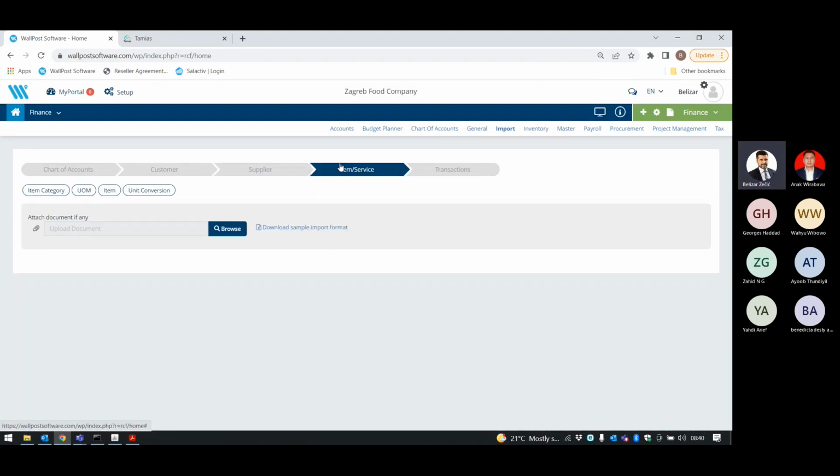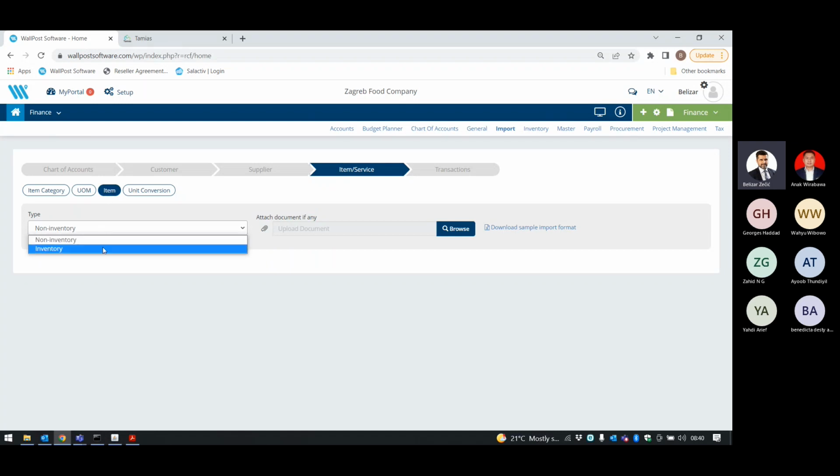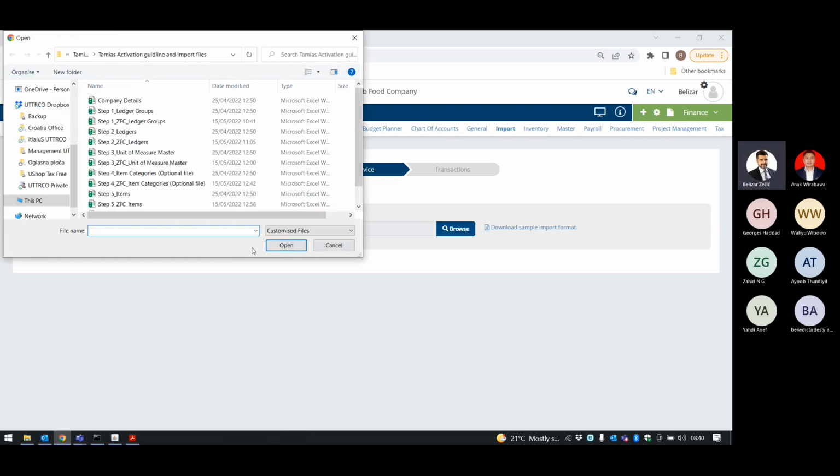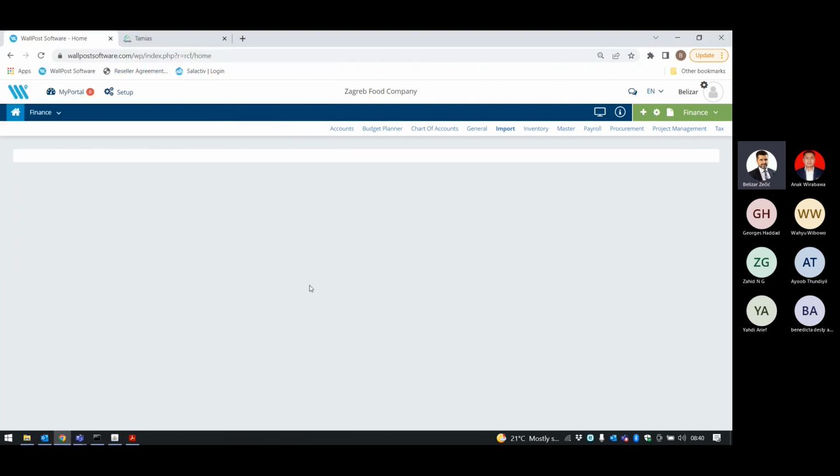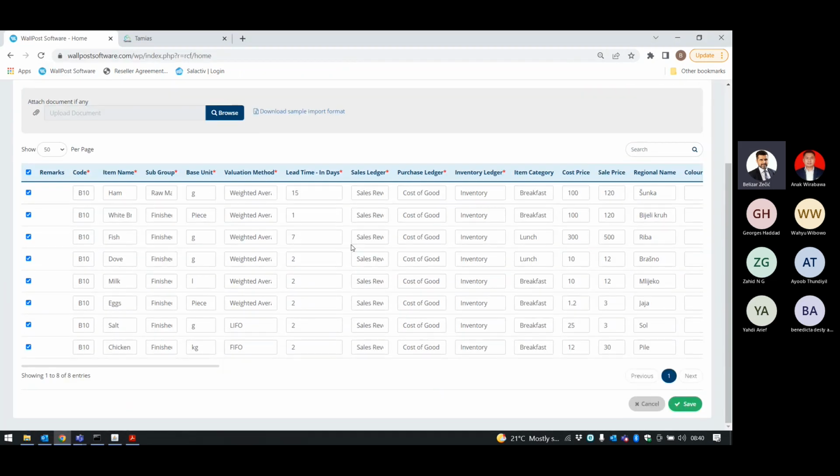Then you can also import the items. Items can be categorized as non-inventory or inventory. We are going to import inventory items for our restaurant. We can click here and update this template file for my restaurant. This is how the files look. You can put codes and the item name, which will be part of your future recipes in your menu orders, in menu items.